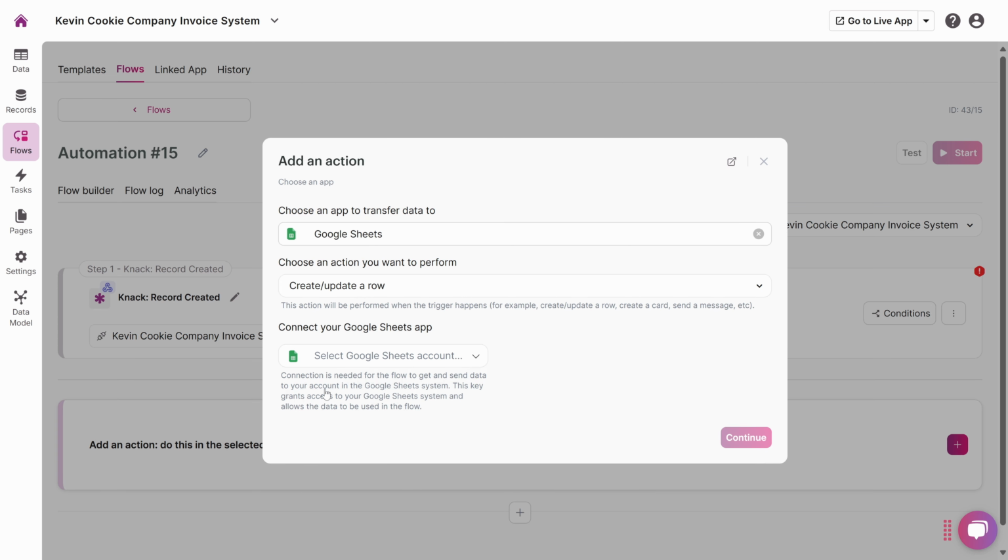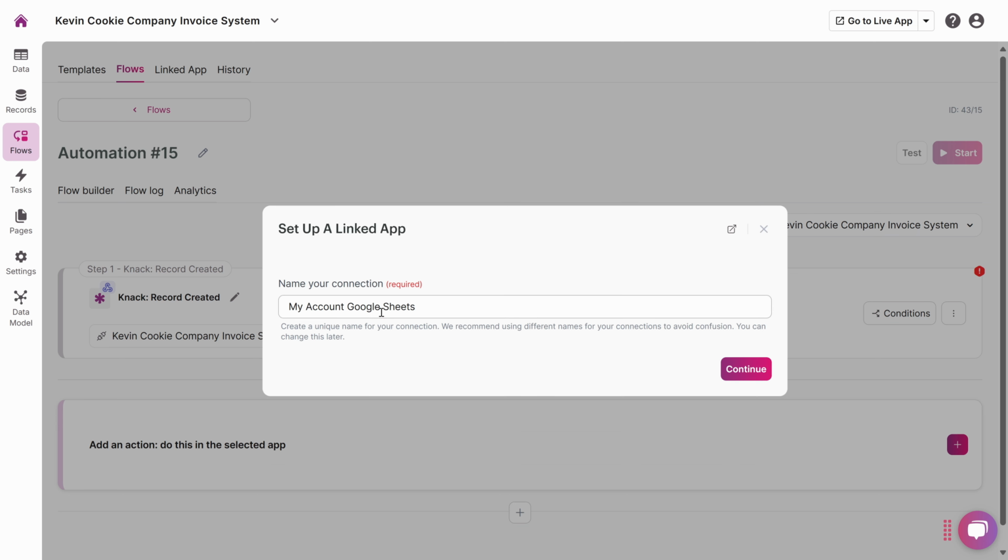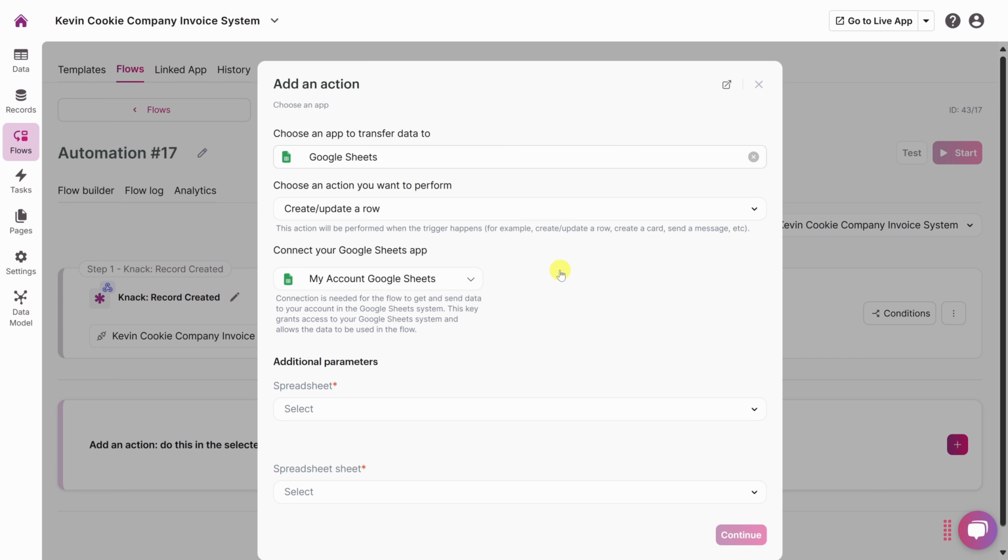Lastly, you'll also need to connect to your Google account. Over here, I'll click on this dropdown, and here, let's add a linked account. I'll stick with the default name for this connection and then click on Continue. On this screen, I need to enter in some additional parameters.